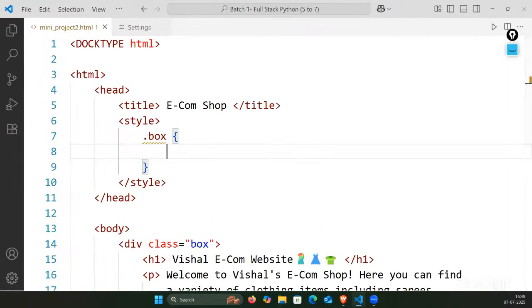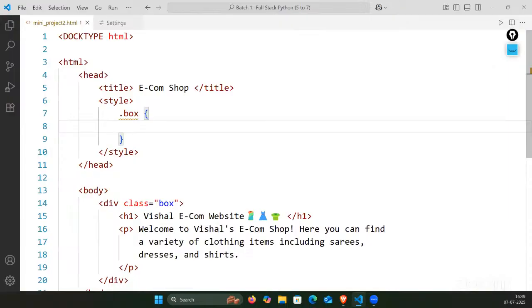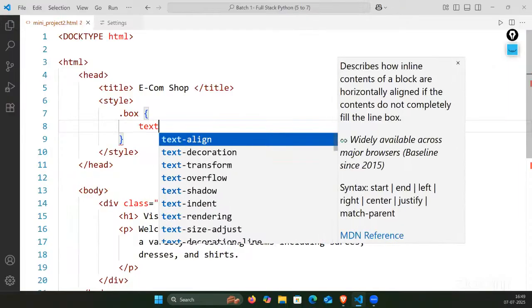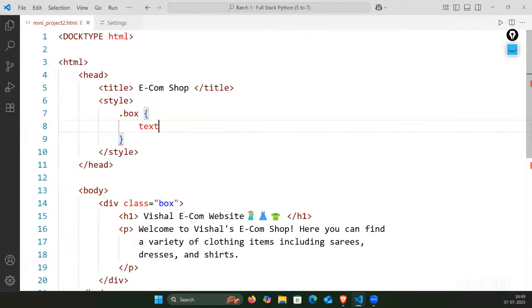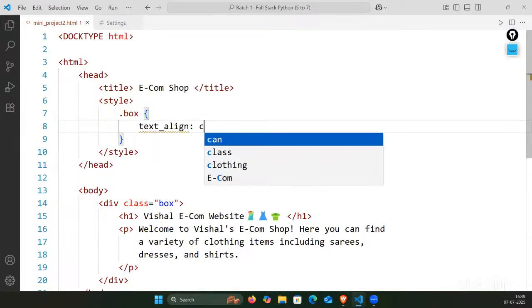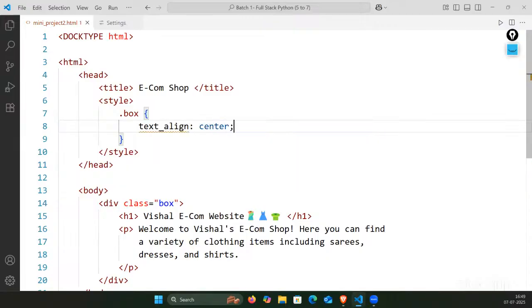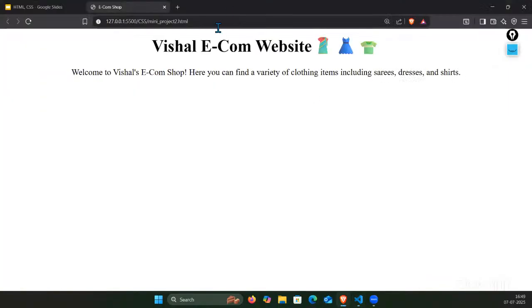Got it. Okay, so now what property will we use? Text-align, and after that we'll make it center. This is text-align center, right? Let's check our output. Okay, fine. It came to the center. That is what we want, right?